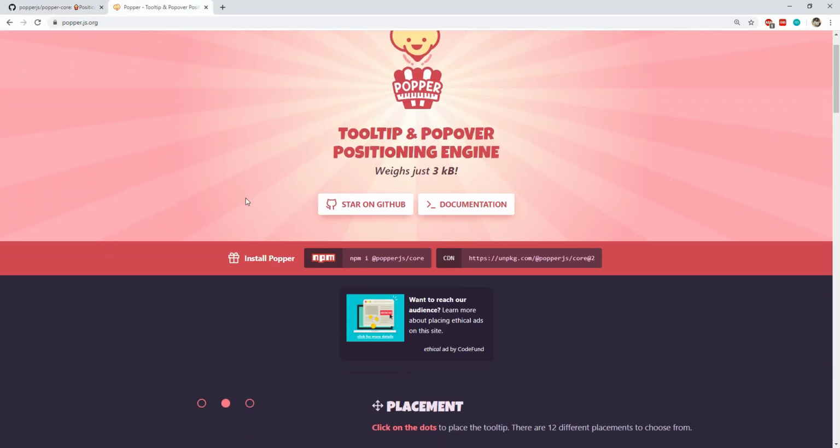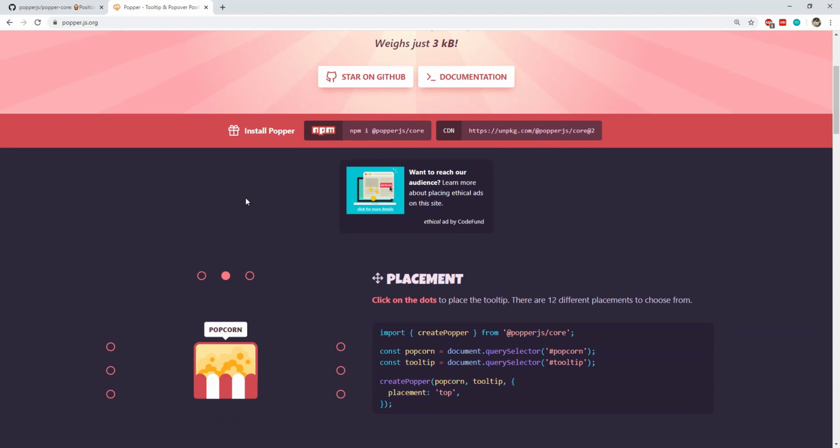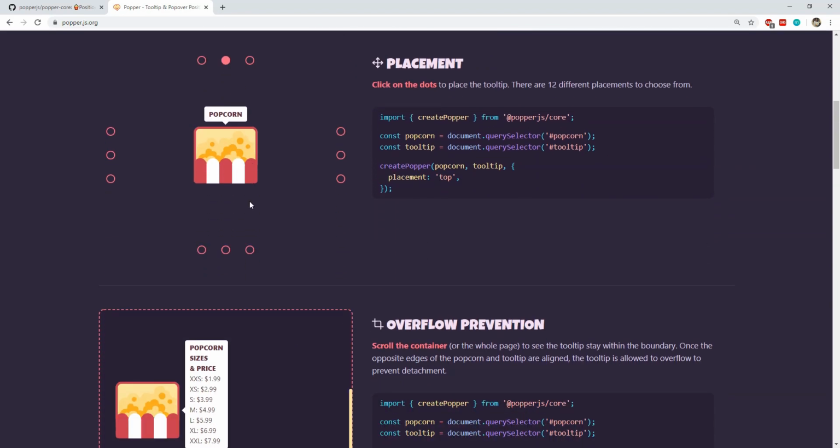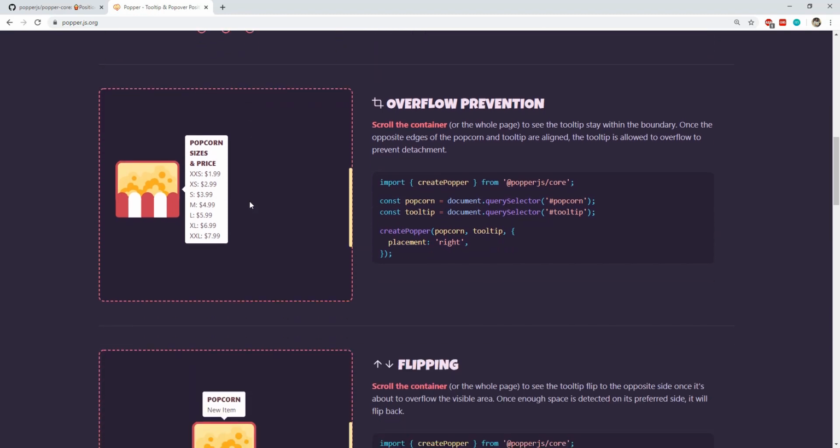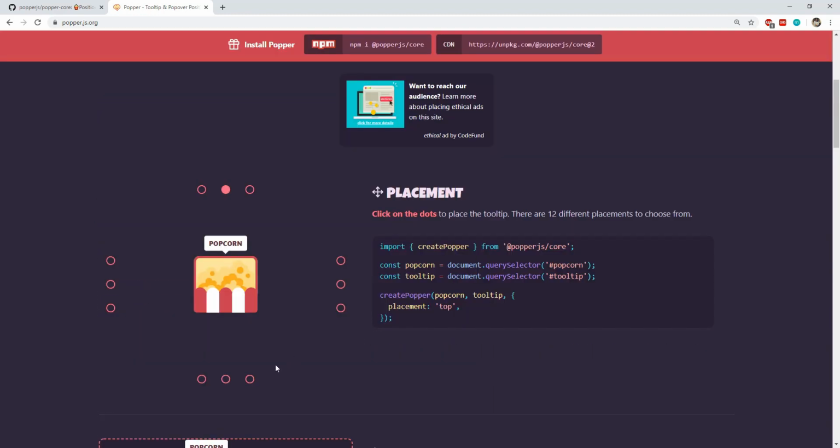At first look, Popper.js looks like just another library to create tooltip balloons, but its main utility comes in the form of placing and positioning the tooltips and other such elements. For example, there are many different placement styles which we can use.